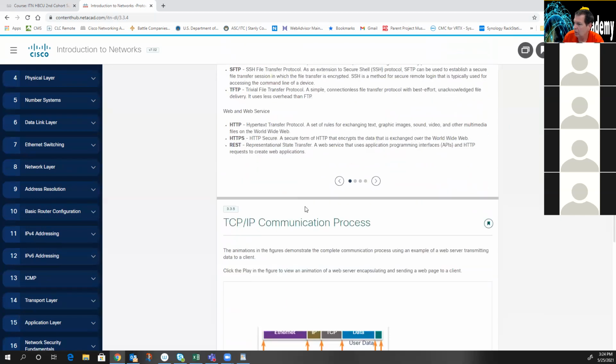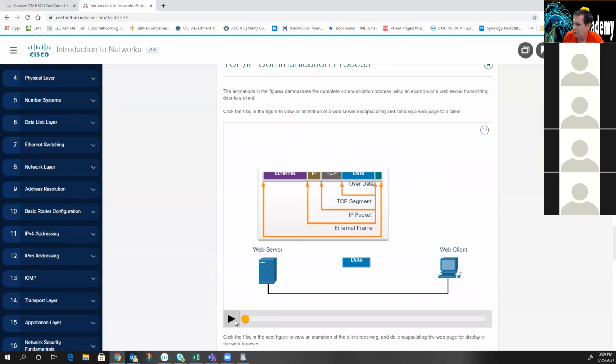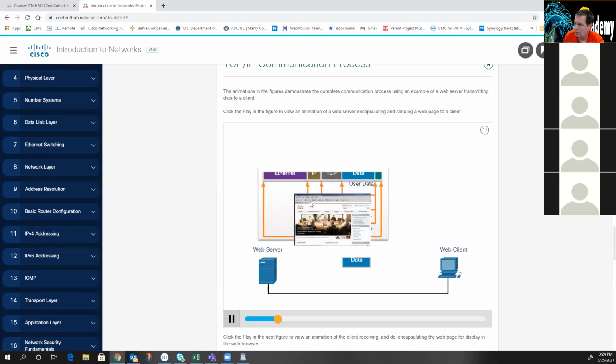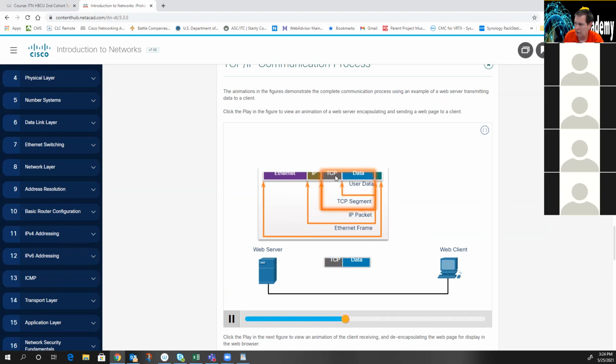So let's look at the process. This is a web server responding back with a requested web page. It's going to take that web page and make it data at the application layer. It will then put a layer 4 header, or TCP header, transport layer header on it. Then it will put a layer 3 header, which would have the IP addresses of the source and destination. And then it would put a layer 2 header, which would be the Ethernet. In this case, it's running Ethernet, which has the source and destination MAC addresses. And then that would be sent over to the web client.